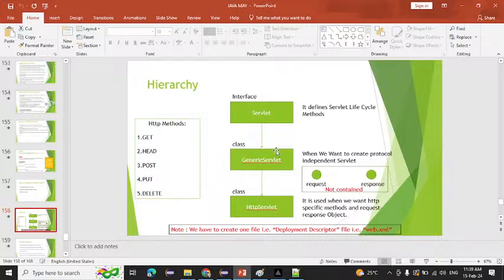Okay, if you use GenericServlet, the get method is not there, the post method is not there, these HTTP specific methods are not there. Only the service method is there. So that's why we are not using GenericServlet many times. We are using only HttpServlet, and this is the disadvantage of GenericServlet, because it doesn't have any HTTP specific method.